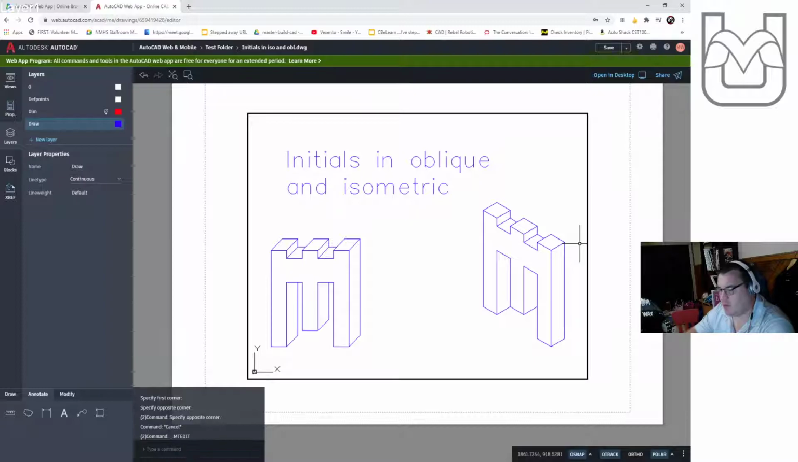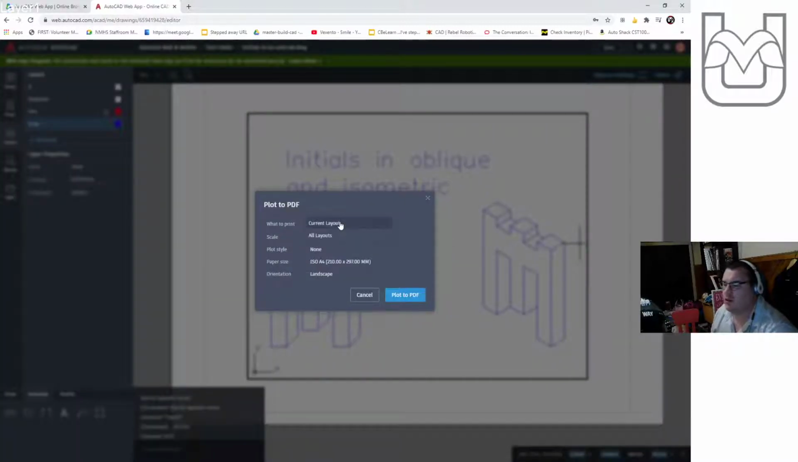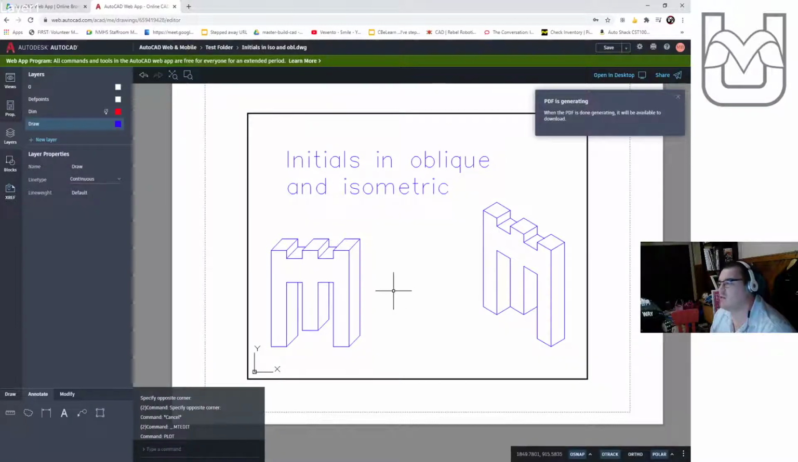Type in plot. Okay, it says what to print, current layout. I like that. It's a good way to go. Okay, scale 1:1. You don't need to mess with the scale. Okay, standard ISO paper. I'm all good with A4. It doesn't really bother me what size you use. Orientation landscape. Life is good. Print to PDF. It's going to say PDF is generating. And what's going to happen now is when it's all done, it's going to tell you that you're ready to download the PDF. Hey, look, it did that.